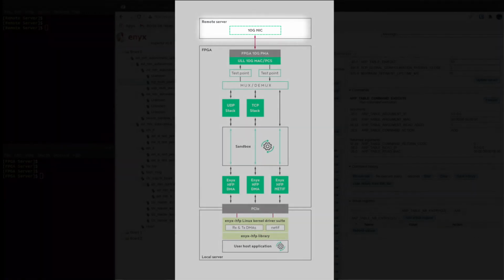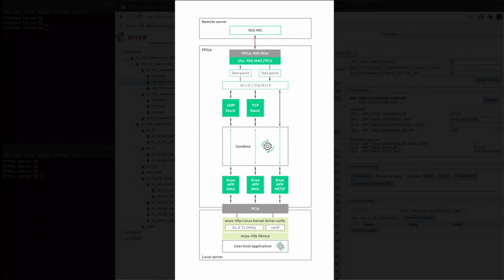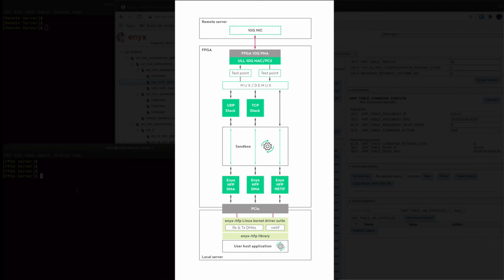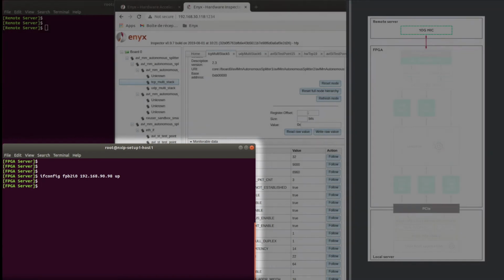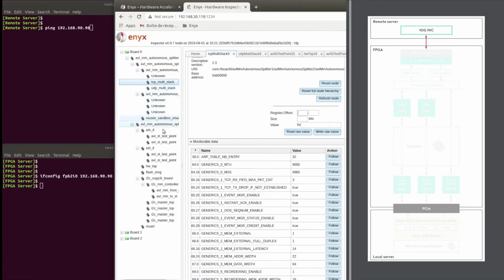Let's start by pinging the remote server through this Enyx native interface. The FPGA server hosting the FPGA board has a network interface enabled since an Enyx native interface is enabled in the Enyx SmartNIC design. We can see this interface with the usual interface configuration commands, ifconfig, for example. On this FPGA server, the Enyx native interface is named FPB2IO. Let's configure the IP of this native interface. The pings will actually go through the FPGA, and we can monitor this through the Enyx Inspector.